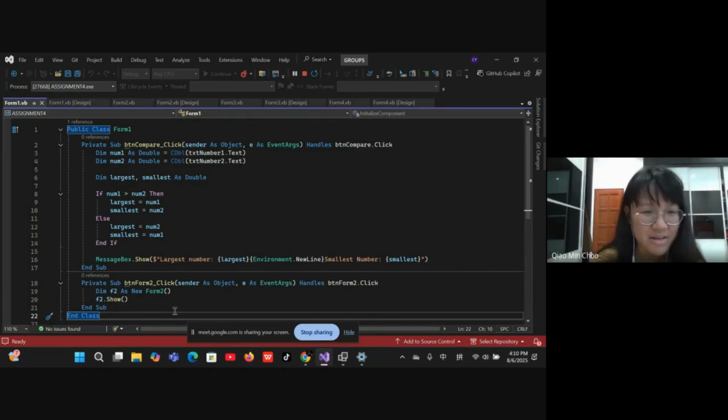Also we have a button to form two. So when the user finishes the compare, if they click the button, it will automatically jump to the next task. Yeah, that's all for me.